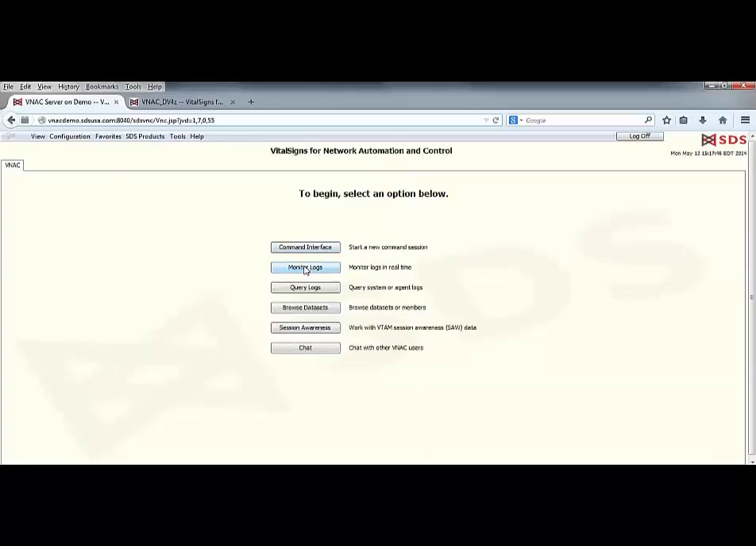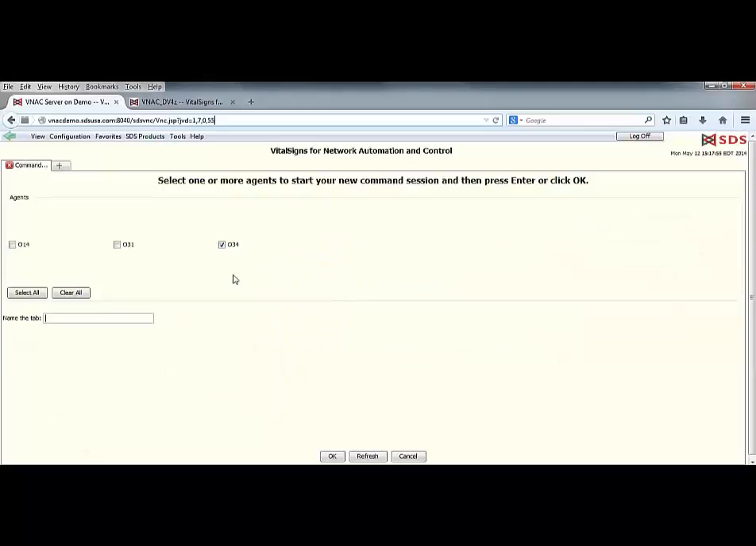This is the first screen that you get displayed when you log on to the product. Fairly self-explanatory, so there you can see the different tabs. Let's begin with the command interface. So the first thing that you'll notice is I'm now prompted with the different agents that are active to this particular server. I can now select which agents I want to establish connectivity with.